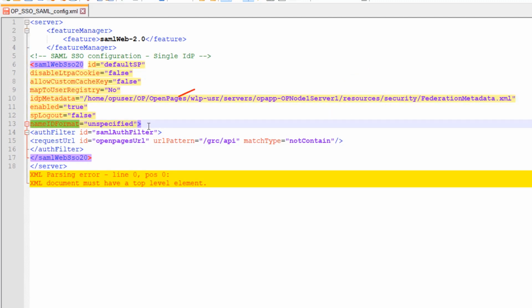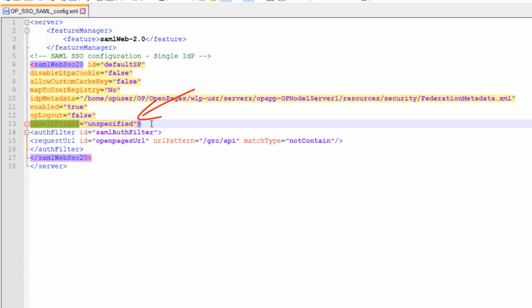Another important setting that may differ depending on your setup is the name ID format. We set this to unspecified for this example, but this value comes from the core SAML specification. It's also common to use the email setting here. The WebSphere Liberty documentation on SAML contains a list of allowable values for the name ID format setting. If you're setting up your own OpenPages server with SAML SSO, make sure you get the correct name ID format value for your identity provider.